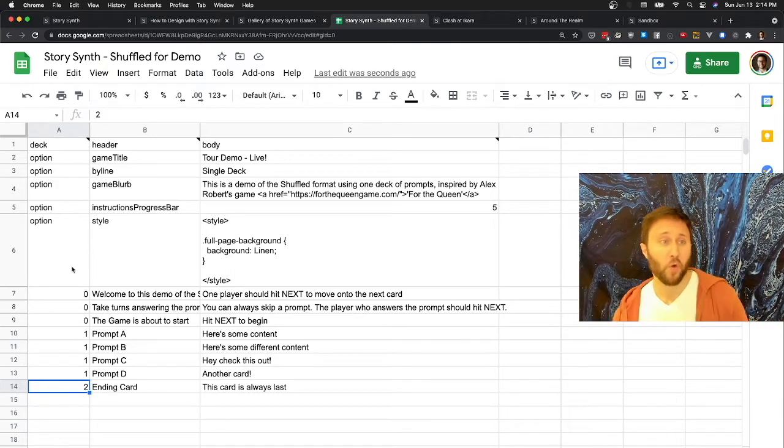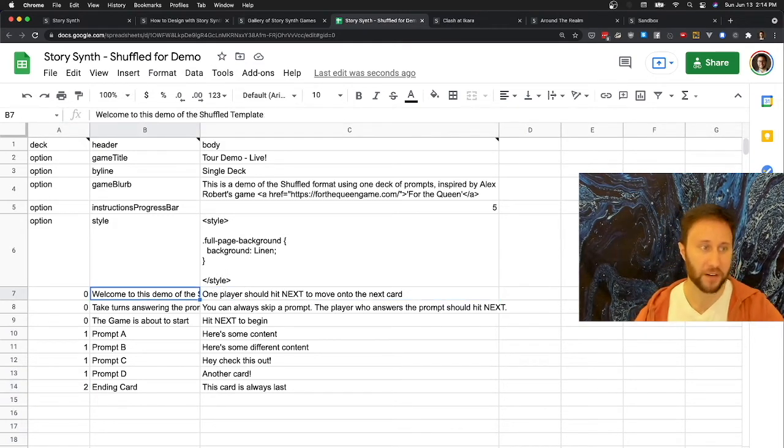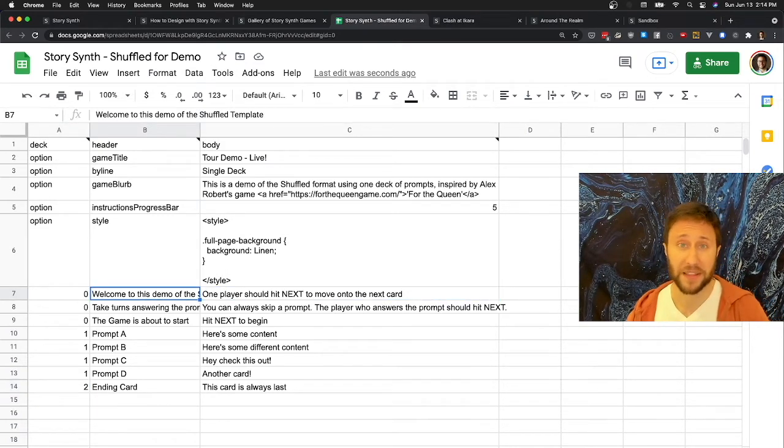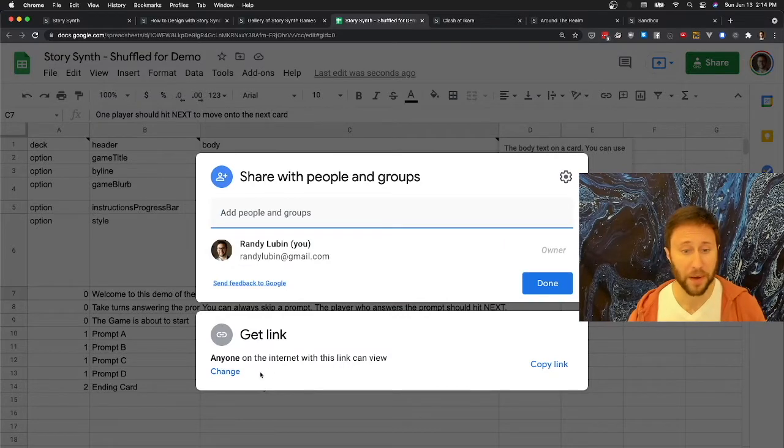In any case, once you've come up with your prompts, this column right here, column B, is going to be the headers for those cards. Column C is the body text for those cards. We'll see them in just a second. Add to your heart's content. Add as many prompts as you want. And then when you're ready, just make sure that it's viewable to the public.